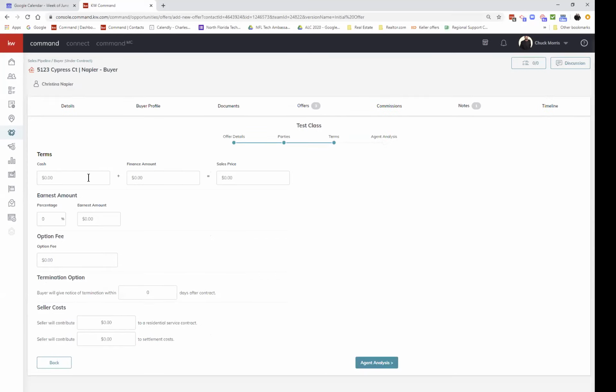Then what are they offering? I can either put it all under cash or I can put it under finance. Don't worry about it. Just get it to the sales price is the final price. Don't worry about breaking it down right now. This part you have to be careful with. So let's say they're going to put down $5,000.